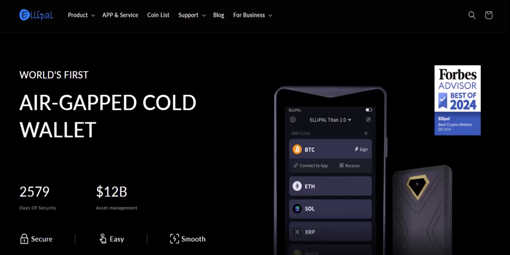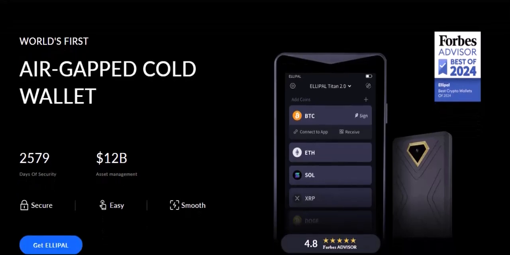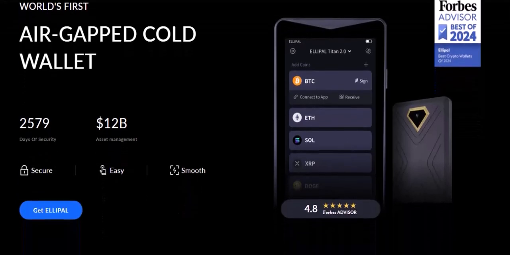One of the most frequent reasons is a synchronization issue. Remember, your ELLIPAL hardware wallet stores your private keys offline, but the ELLIPAL app syncs with the blockchain to display your balances and transaction history. If there's a slow internet connection or a delay in blockchain updates, your app might not display the correct information, making it appear as if your assets are blocked or missing.